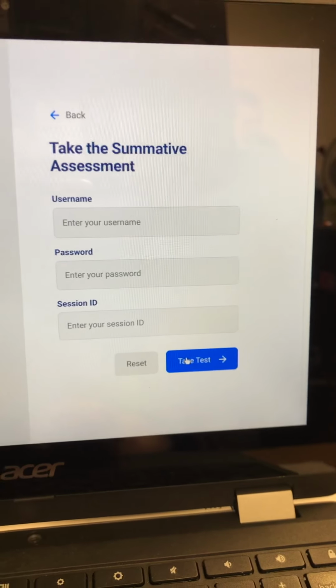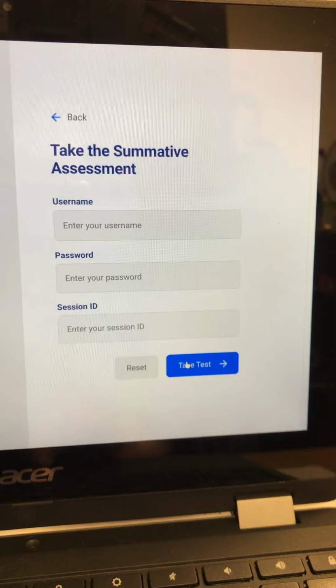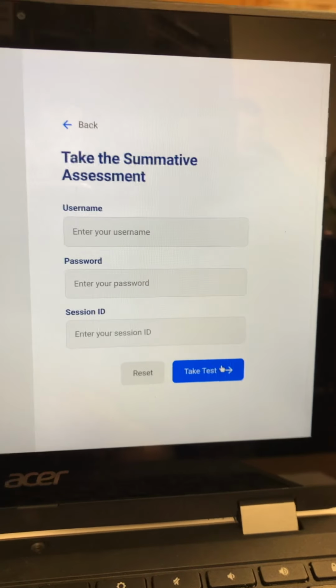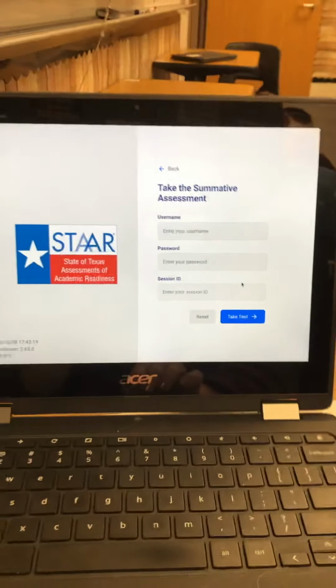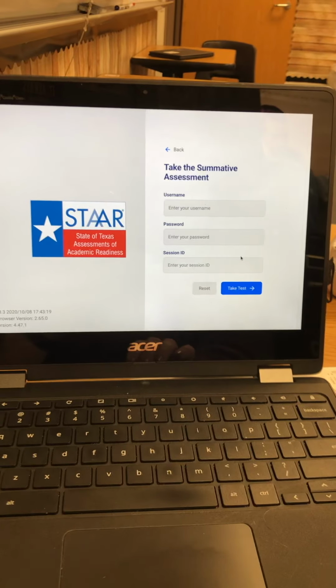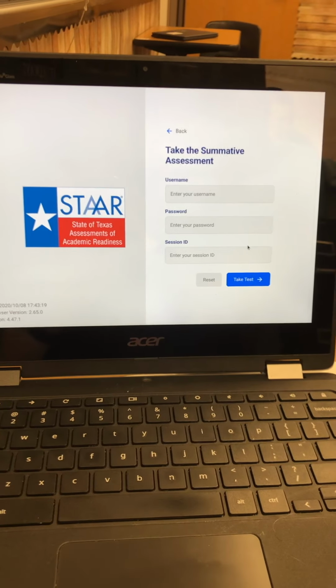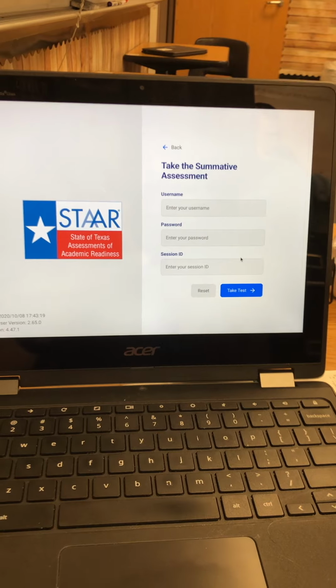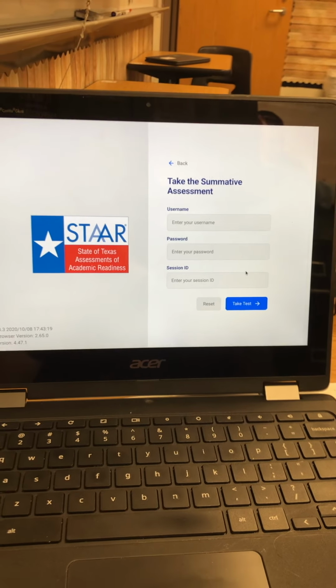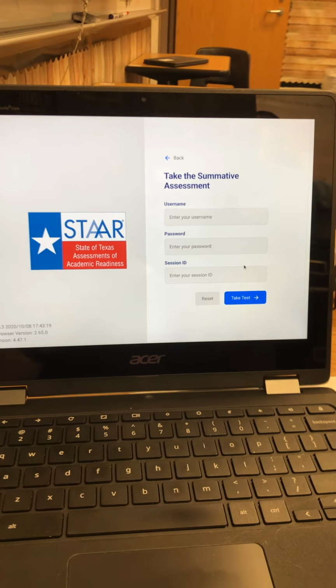Okay, so even if you're home in quarantine, I expect you to finish. But once you put all that in, you'd click take test and your test would begin. Okay, so look out for that email from me. Make sure you log on your Wednesday or Thursday block day and do your test, and then log back on Friday and get it finished up. All right, if you have questions, email me.